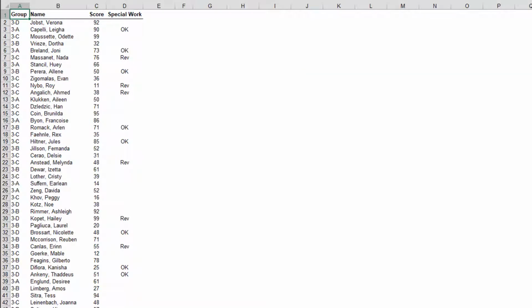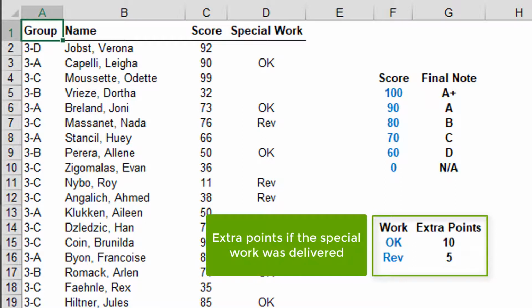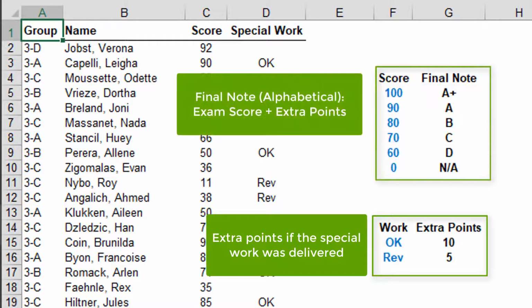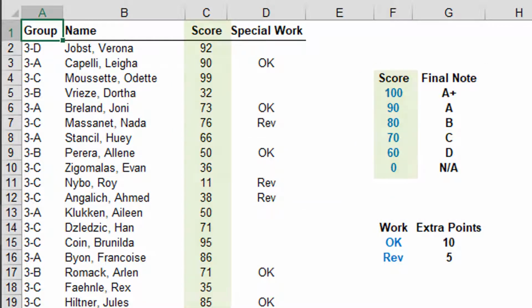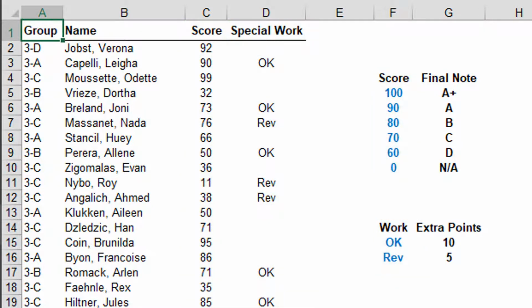QuickRows provides a powerful function to link tables in Excel. In this example, we will apply a table of extra points and final text notes to a listing of examination results. This listing contains exam results and a mark for the optional special work. The student receives either 5 or 10 extra points if the work was delivered and approved. The tables will be linked through their content.